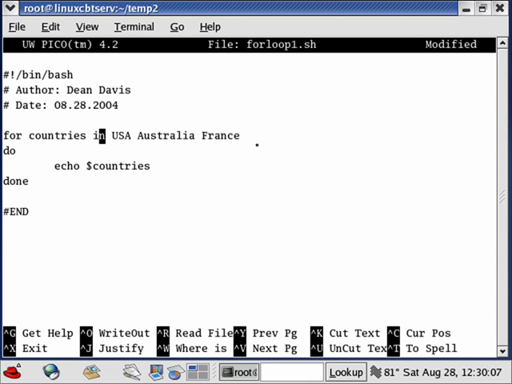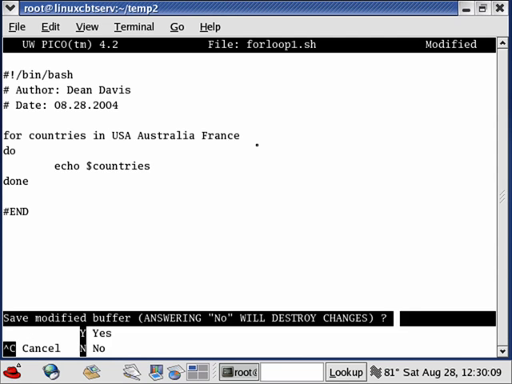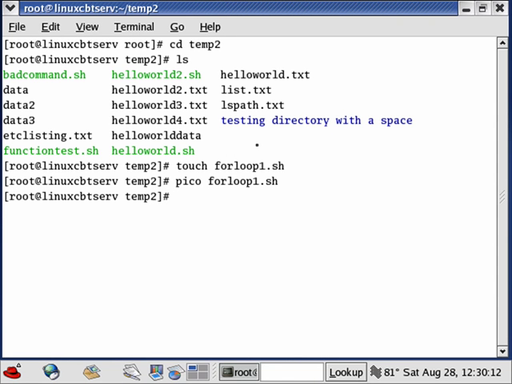Excellent. So this is what constitutes a for loop. Let's show you how it works. We'll exit, and we'll source this file. Now, there are a few ways, well, two ways we can source a file.